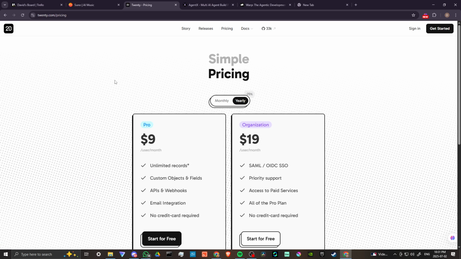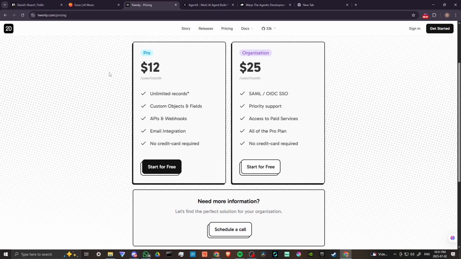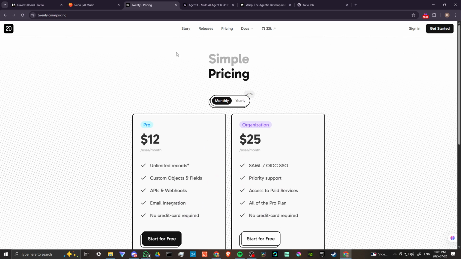Let's go ahead and take a look at that because it does say that it's open source, but we also have a subscription tier. So here we have unlimited records, custom objects and fields, APIs, webhooks, email integration, no credit card required. So that's interesting because it is showing us $12 a month. We can start for free, however. But let's take a closer look.